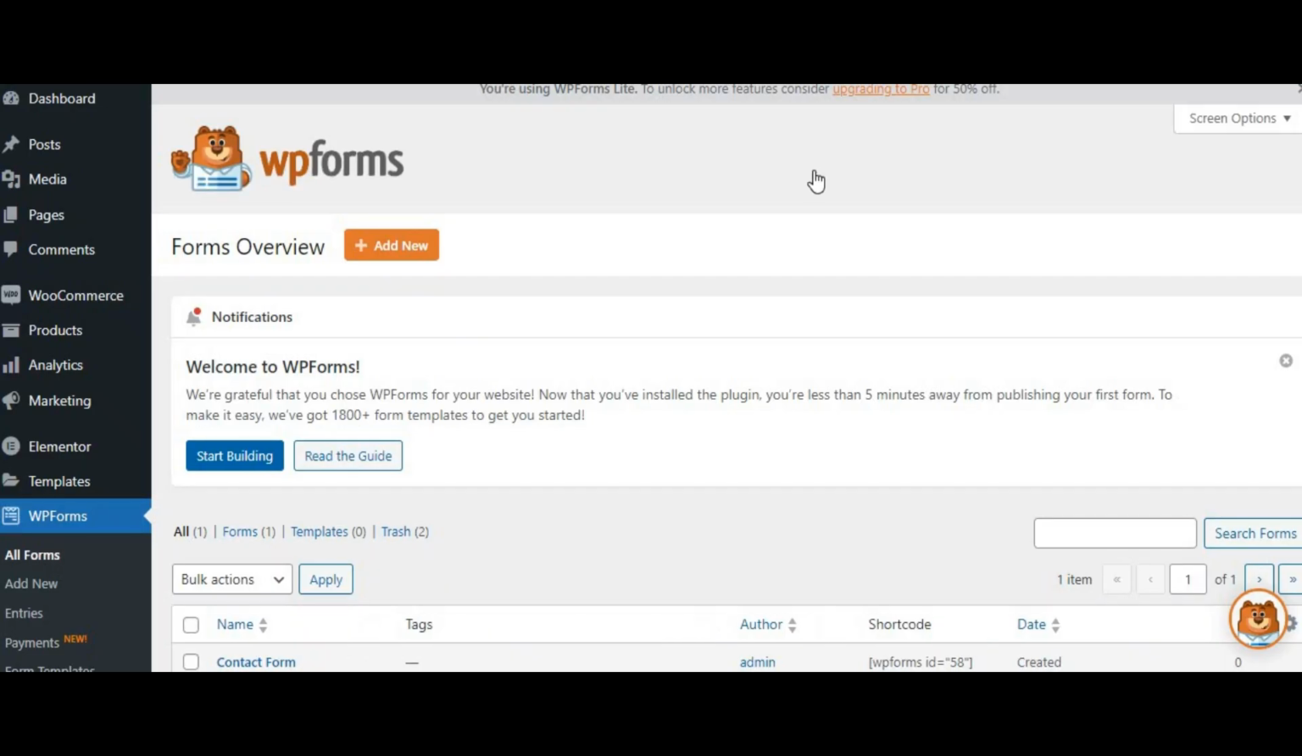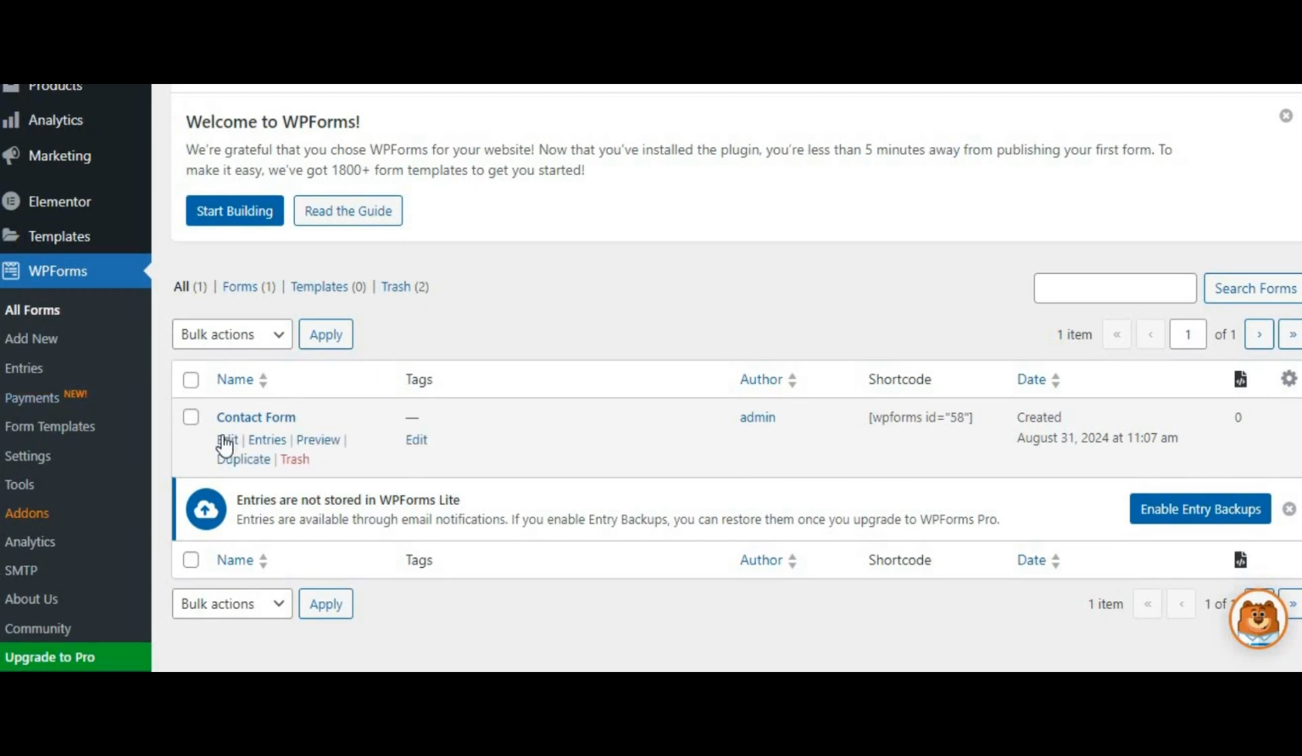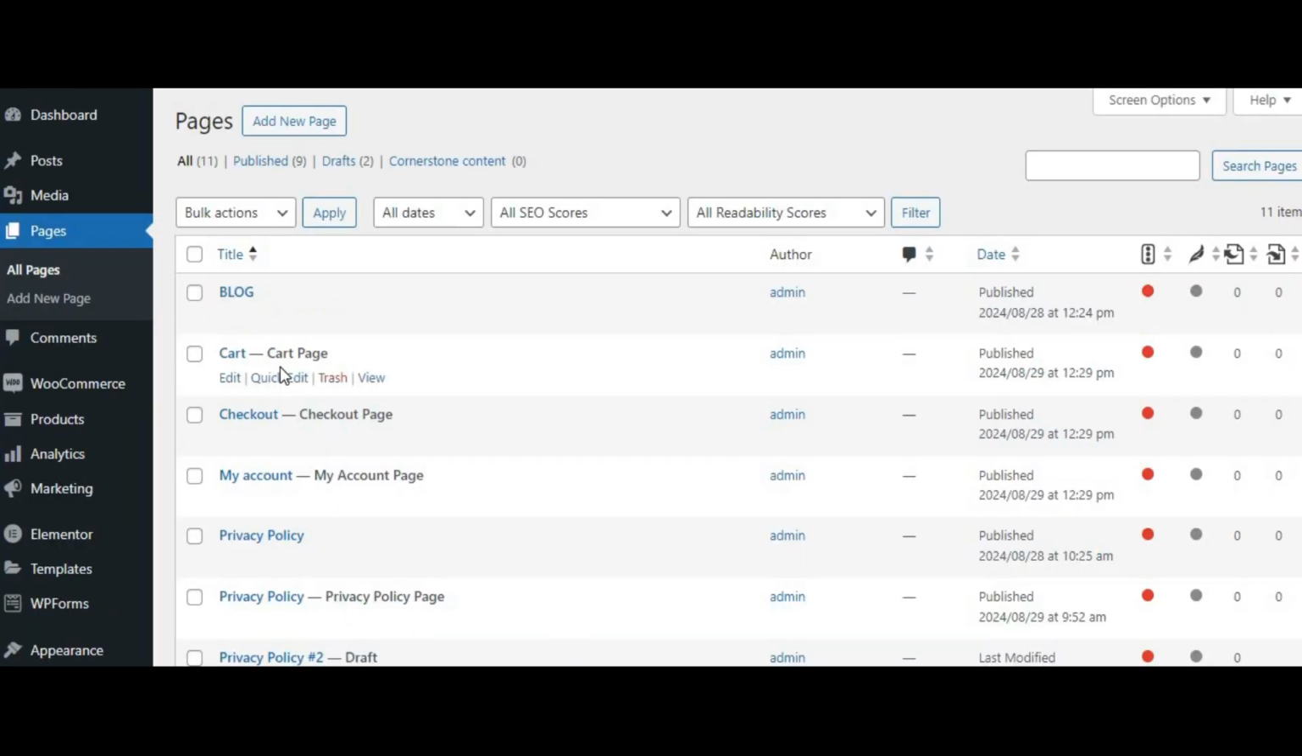Now let's go to our final step, which is to add the contact form to a page or sidebar on a website. So exit the form builder, and this will bring you back to the overview screen, and we can see that our contact form is right here. Now that you've configured your WordPress contact form, it's time to add it to a page. You can either add it to an existing contact page or create a new one. To create a new page, simply go to Pages on your dashboard and click on Add a New Page.